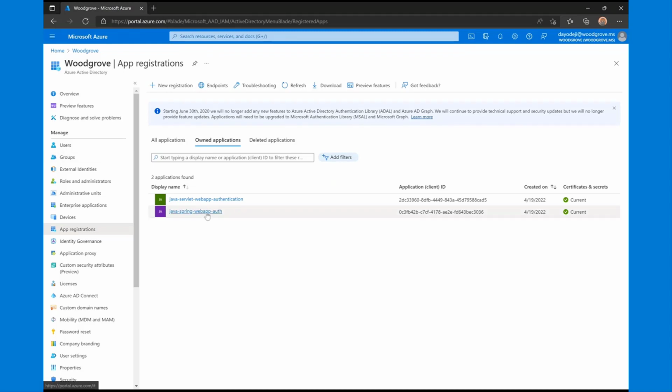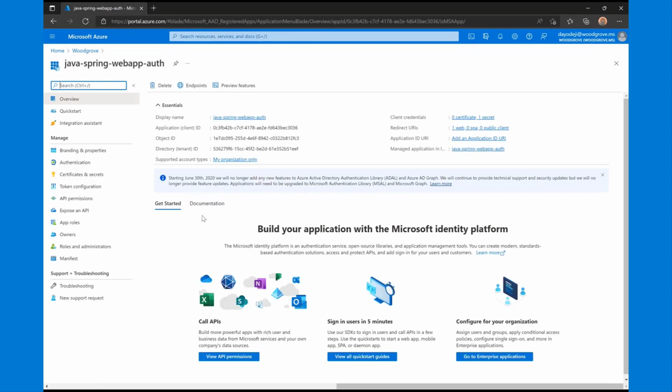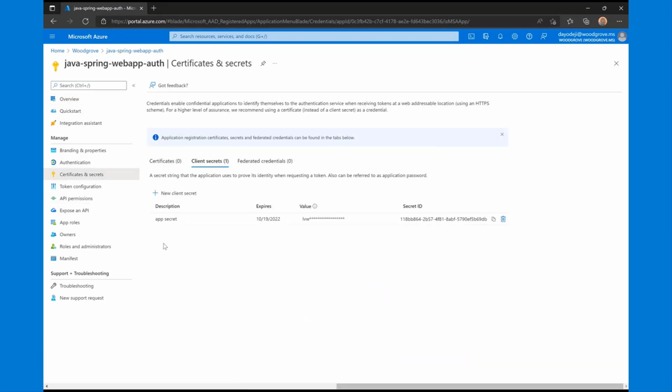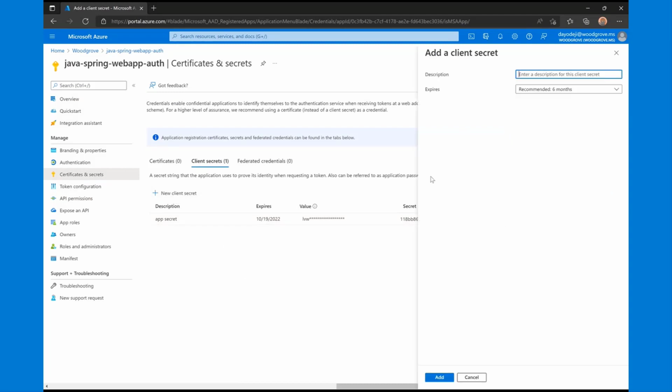So let's start with the Java Spring Web App. When you create an application, you get sent to the overview page for the app you just made. You have information like your app ID, client ID, and directory, sometimes known as tenant ID. Another step that I've already done is create an app secret. All you have to do is click New Client Secret, enter the name, and choose how long it lasts for.